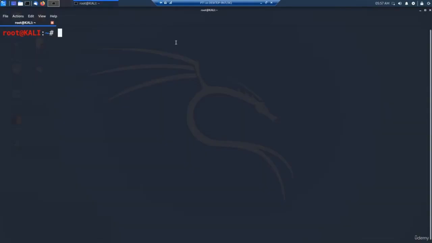First, I need to test my database and my web server. So to do this, I need to make sure they're running. So I'm going to type in service mysql start, and hit enter. Then I'm going to type in service apache2 start, and hit enter. This is going to start both the database server and the web server on my staging environment.